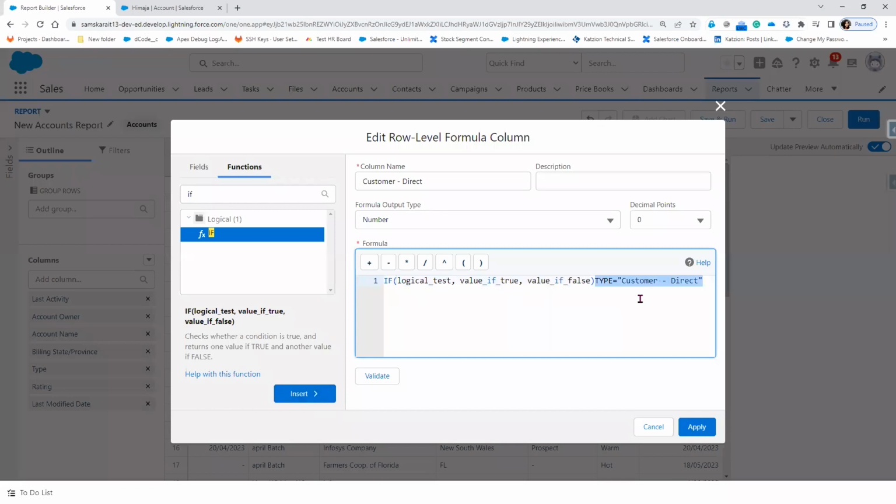Type equal to customer direct. Take this, and here type is a text, so I'll be typecasting it as text of type. If it is a customer direct, click on yes, otherwise show me false, which is a 0. Click on validate. Okay, click on apply.